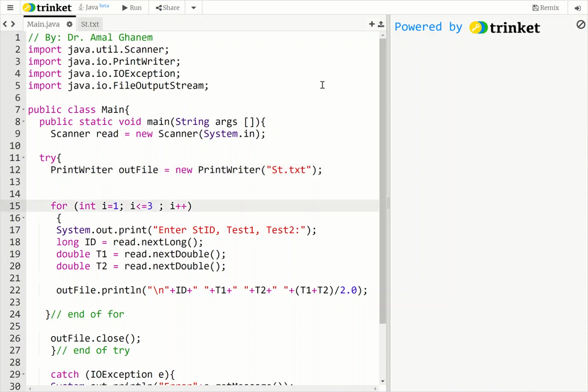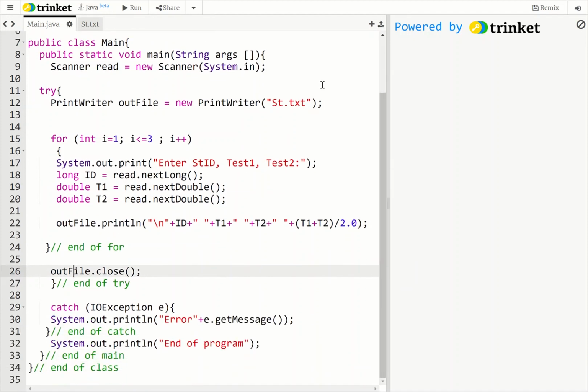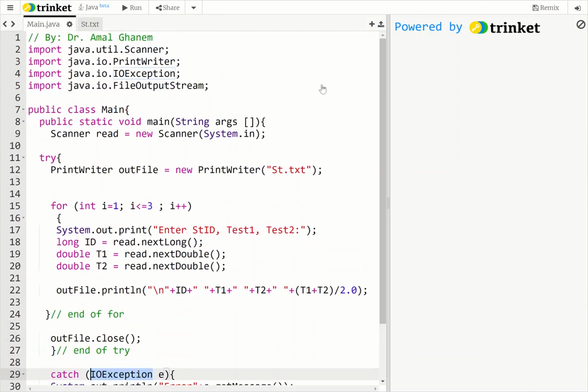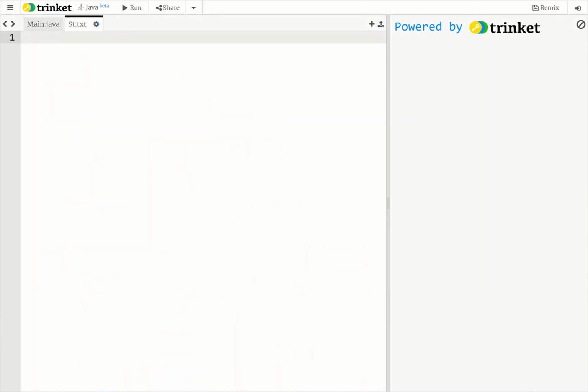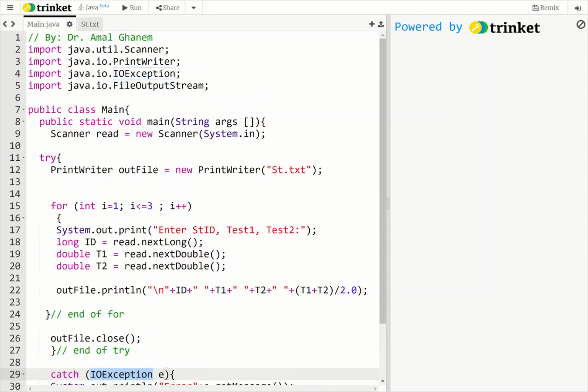Instead of doing it for 30 students, we will do it only for 3 students. We will read the values, and then we will do the output in the file. Once we finish, we will just close the file. And as we mentioned, we should always have a try and catch. So at the end, we will have catch. So we have a text file here, student.txt, and it's an empty file. So let's go and try to run our program.